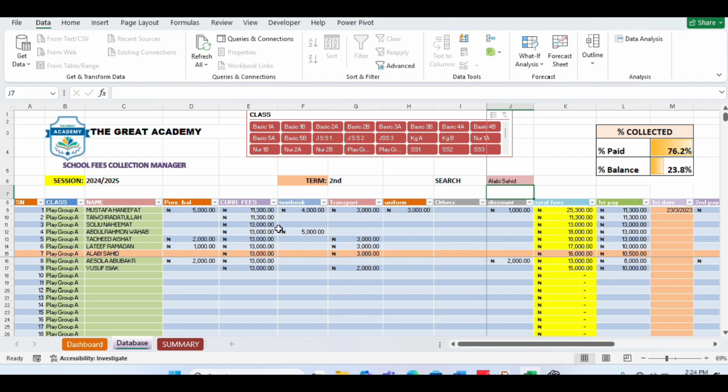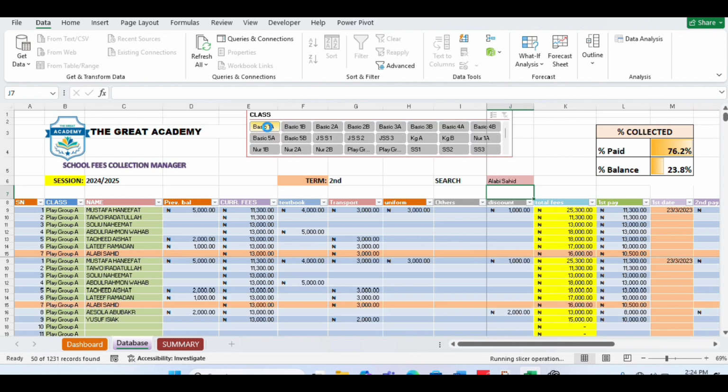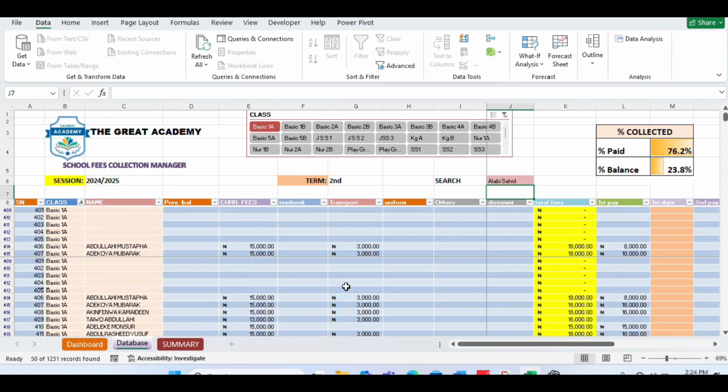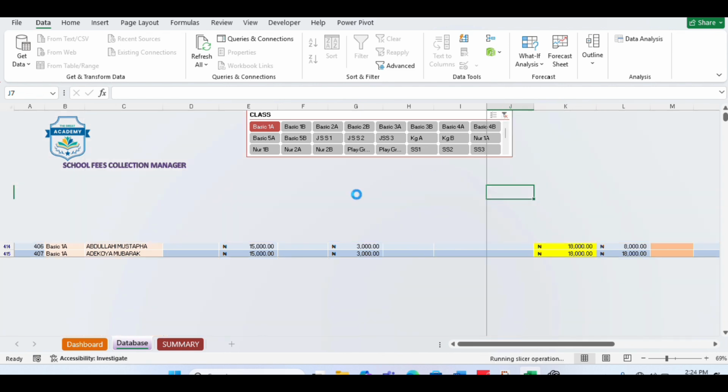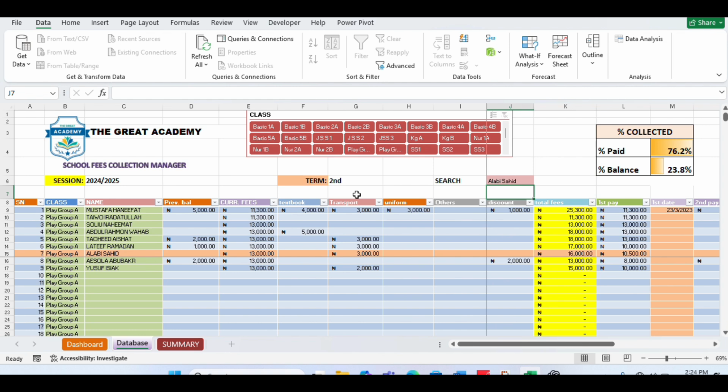That's how to do it. Assuming that you want to go to a particular class, you can use your filter. Assuming that you are going to Basic One, you just click on it. It takes you to Basic One only without any other classes, and you can do whatever you want to do there. When you are done, just click this funnel with a red cross. Click on it to return you back to the normal interface. So that's how to use the database interface.